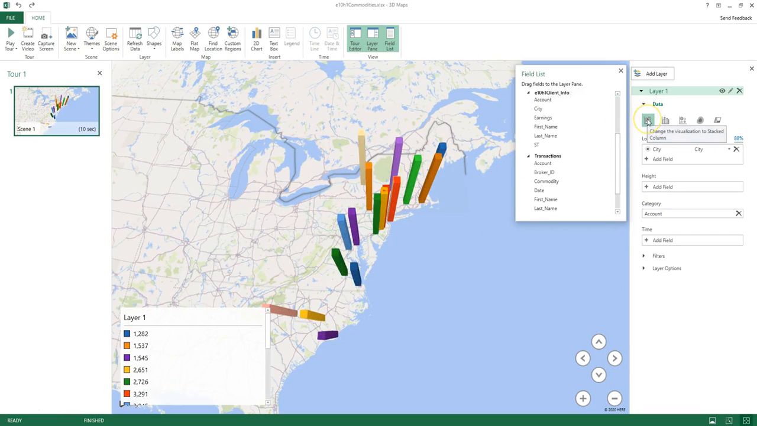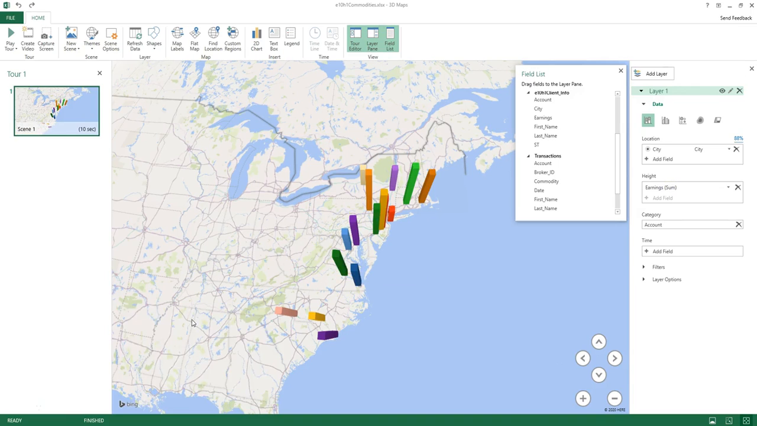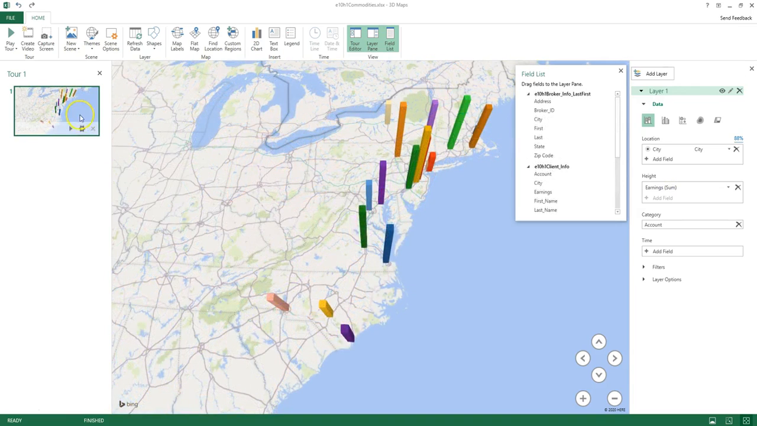The visualization, if you look over here, is a stacked column and you can change it if you want. And finally, we're going to need the height of these columns, and the height would be the earnings. So I'm going to grab the earnings to the height over here. Let's remove this legend over here. Just push delete.